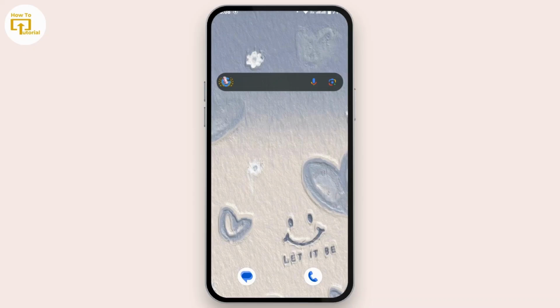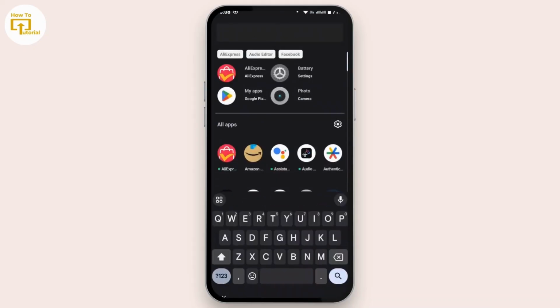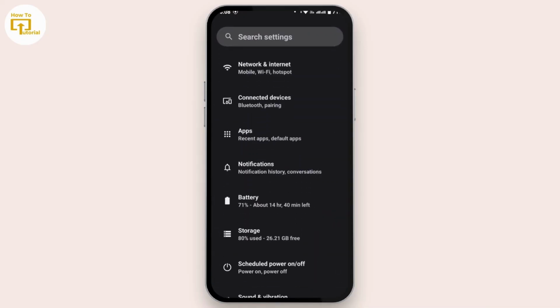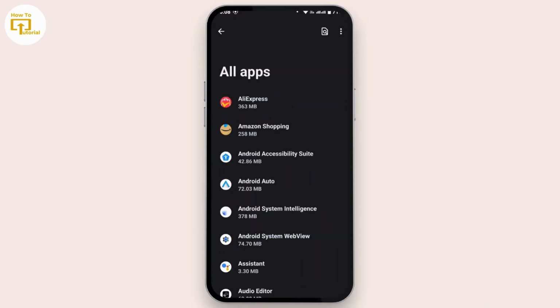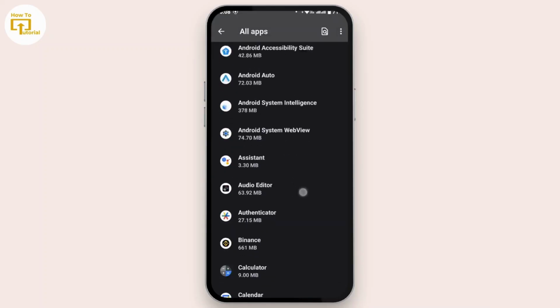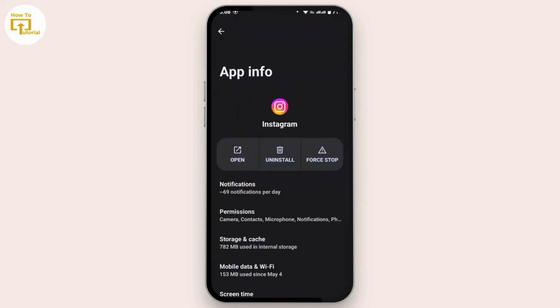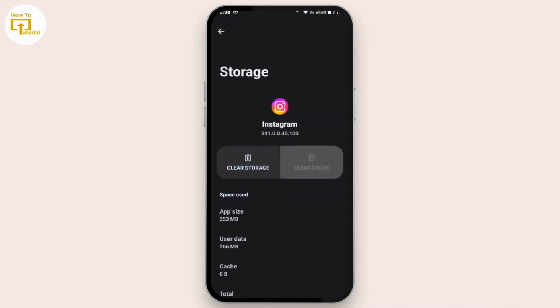If still not and you are still facing that problem, now open up the settings in your mobile device and from here head over to apps. Now from here tap on see all apps and under this list navigate to Instagram. Go to Instagram and once you land in app info page, tap on storage and cache. Then tap on clear cache.